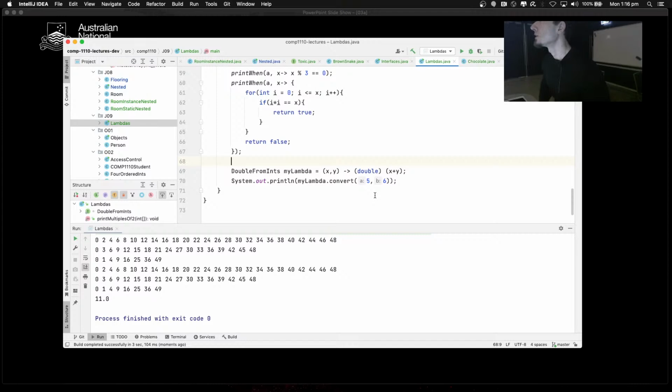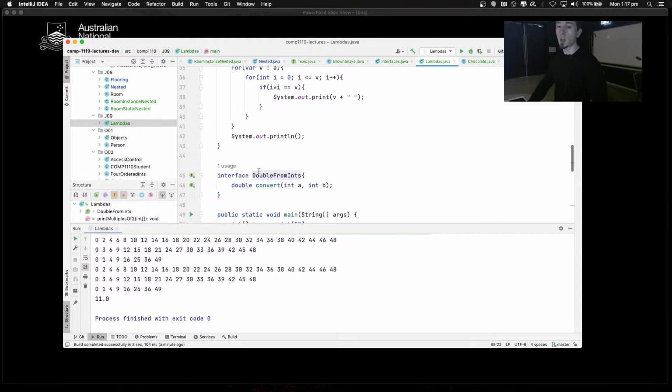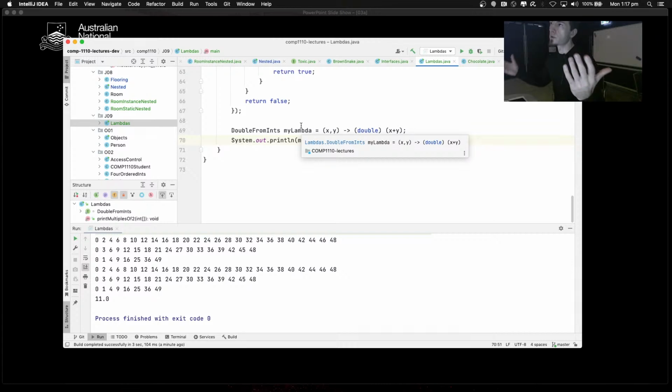I cannot hear you well. It's the name of the interface, right? So I have defined an interface. As you can see here, it's like a class. As I said before, instead of class, you use interface. It's just a special interface. It's a functional interface, which simply means it has a single method. And that is the key. That is why you can use that notation, because it's a wrapper around a single method. The name myLambda, of course, is just the name of a variable, arbitrary.